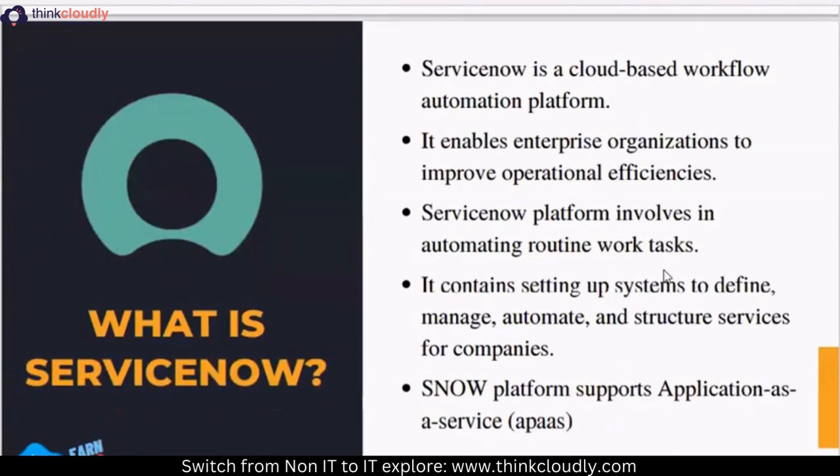So what is ServiceNow actually into? It's a cloud-based workflow automation platform. It's a ticketing-based tool where most organizations use it to improve their automated or routine work tasks and operational activities, to work more effectively and to reduce the work of the employees.